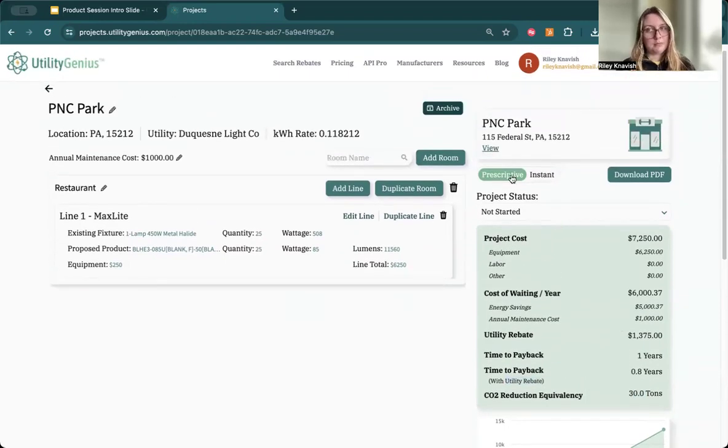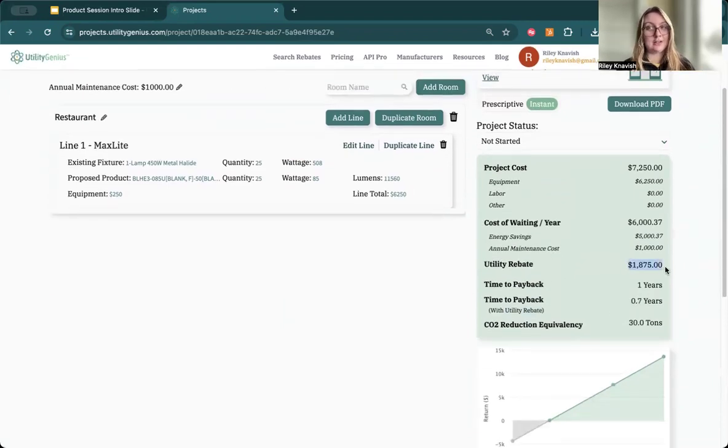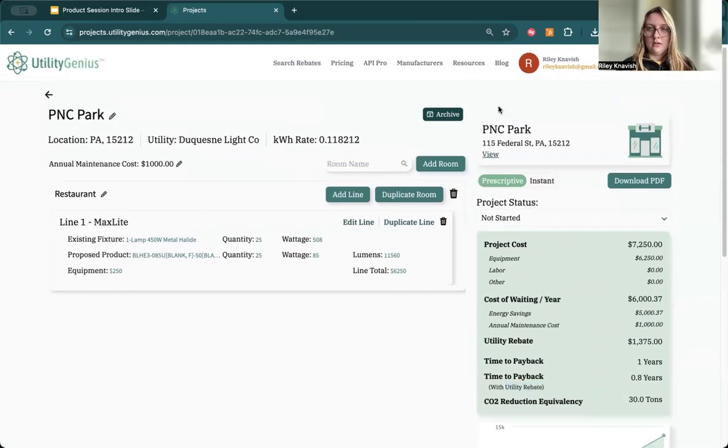Projects defaults to prescriptive. We do offer instant as well. If you toggle over here, you'll see that rebate number change to reflect the instant program in this utility. We do also have a report download here.